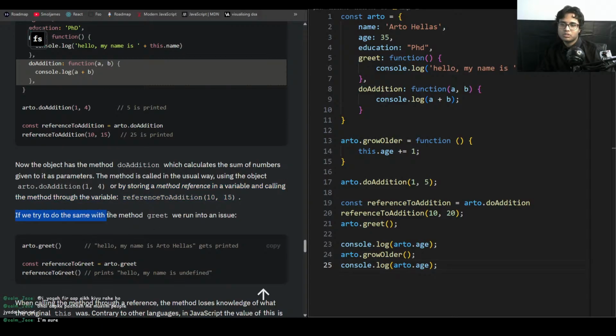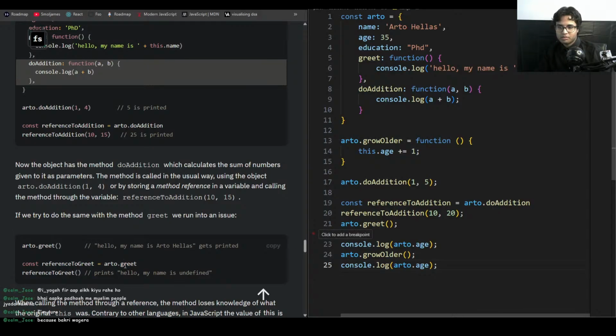If we try to do the same with the method greet, we would run into an issue. Oh, with greet, reference to greet, all that.